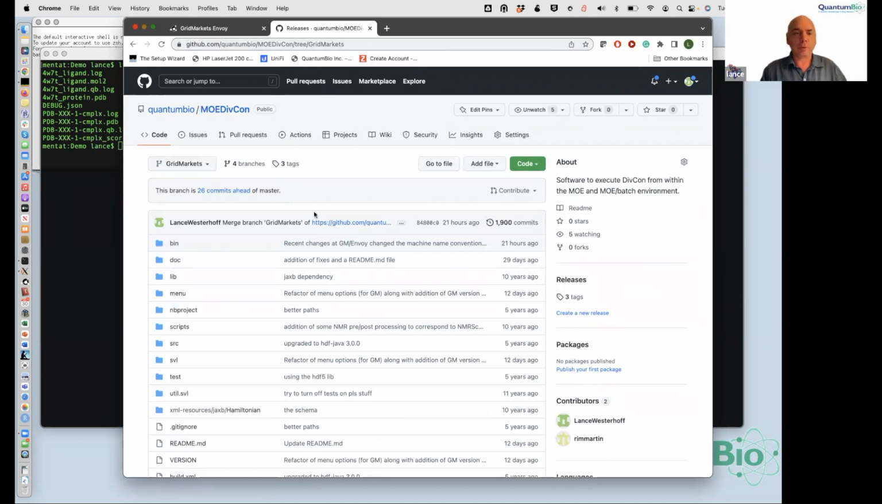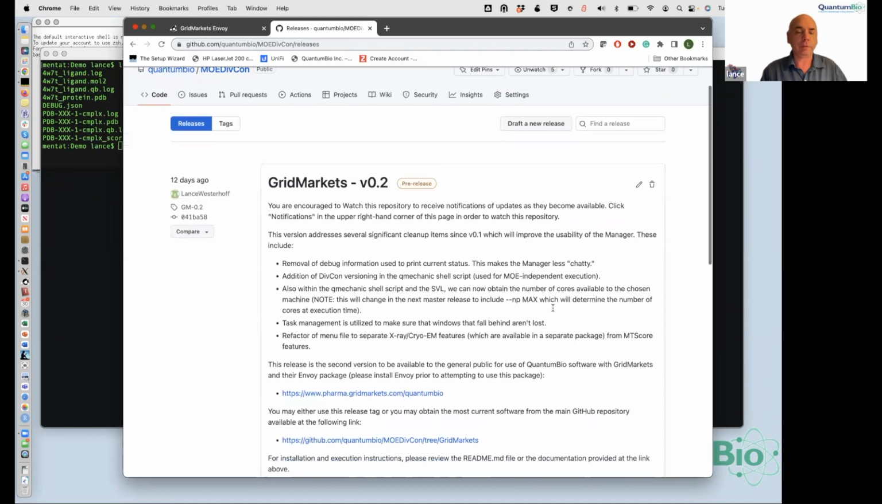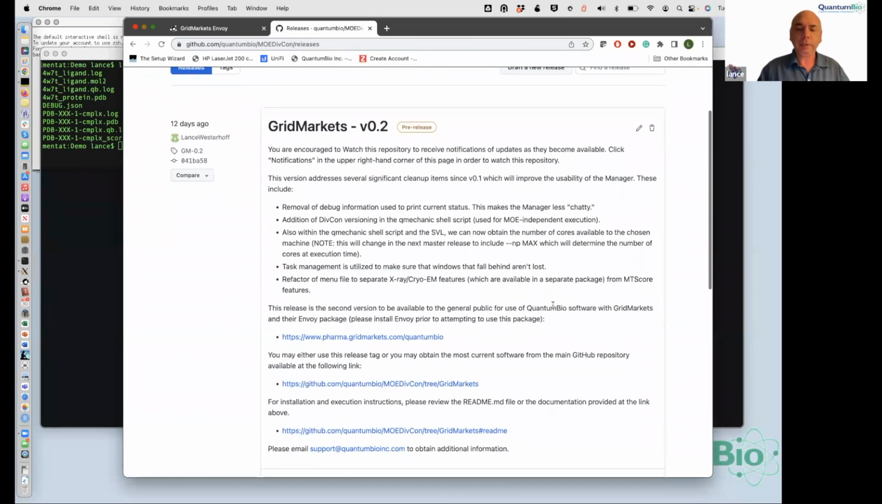Under here, you could, of course, go ahead and clone the directory. That would be the way to get the most up-to-date code on a day-to-day basis. But of course, we also provide releases and release tags that are associated with the software.